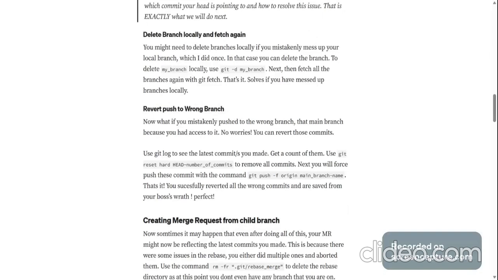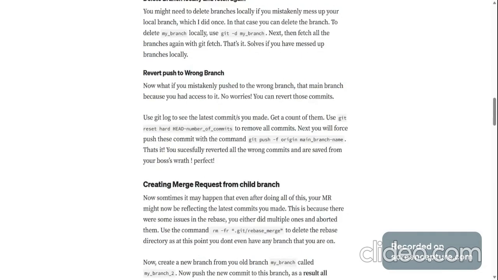Delete the branch locally and fetch again. You might need to delete branches locally if you mistakenly mess up your local branch, which I did once. In that case, you can delete the branch. To delete my branch locally, use git branch -D my branch. Next, fetch all the branches again with git fetch. That's it. Solves if you have messed up branches locally.